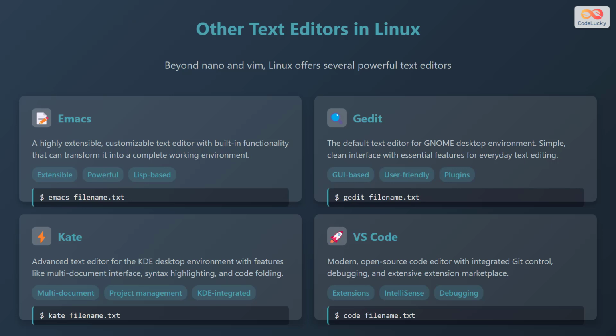Beyond Nano and Vim, Linux offers several other powerful text editors. Emacs is a highly extensible and customizable text editor that can be transformed into a complete working environment. To open a file in Emacs, use the command emacs filename.txt. Gedit is the default text editor for the GNOME desktop environment, offering a simple, clean interface with essential features for everyday text editing. To open a file in Gedit, use the command gedit filename.txt.